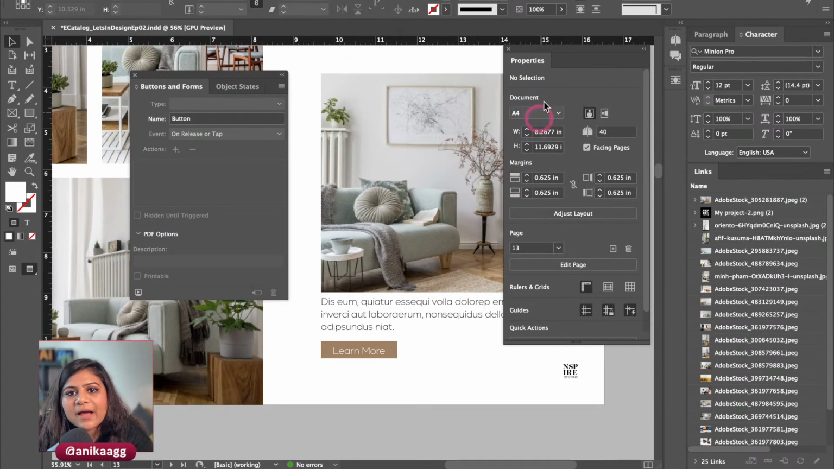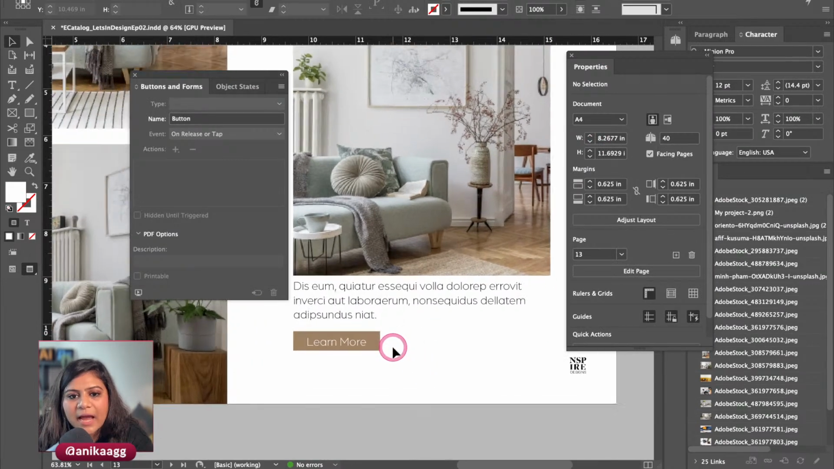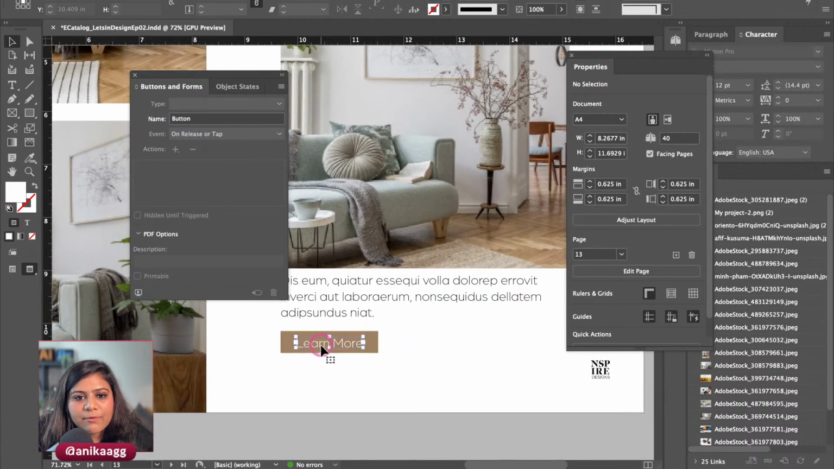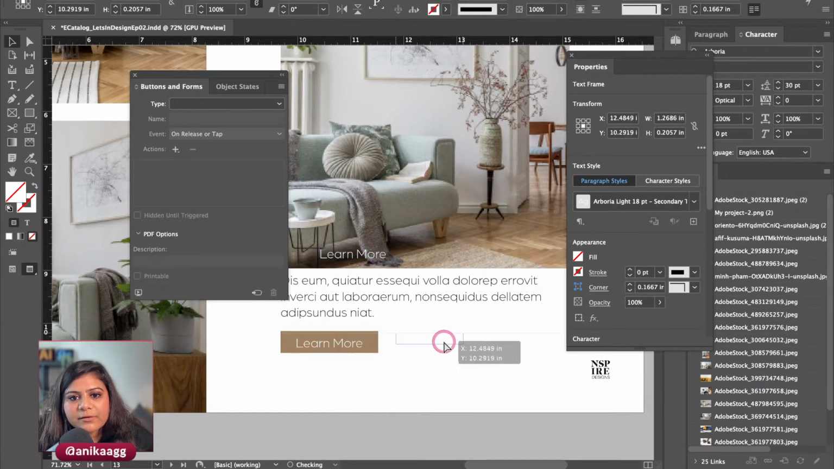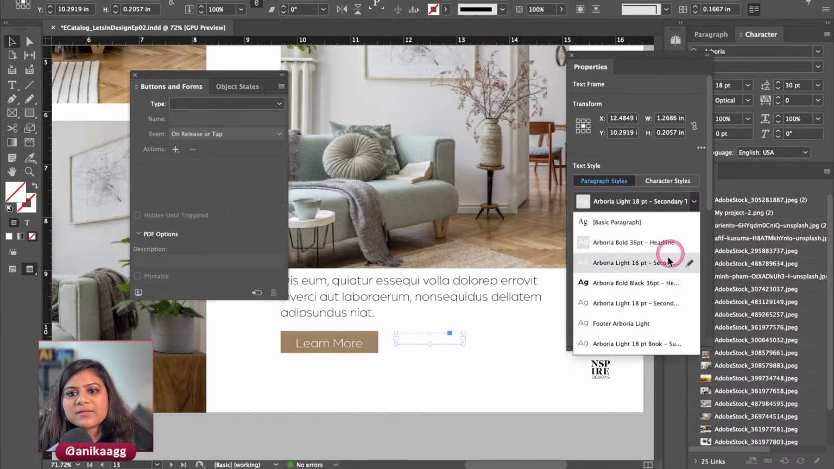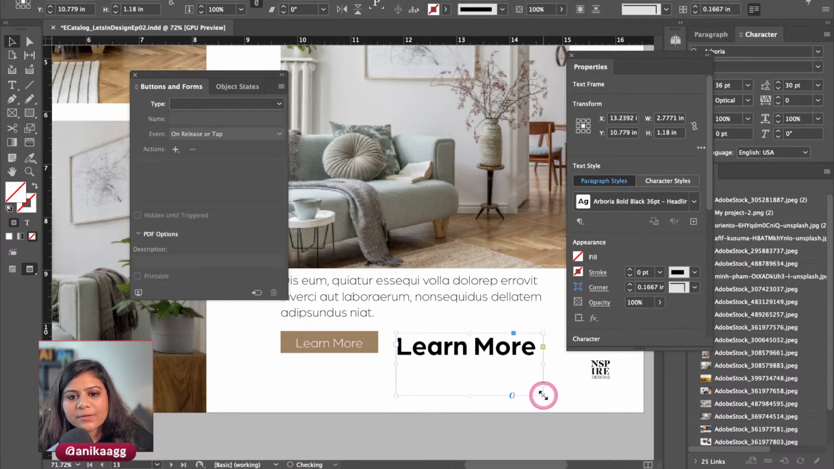There's another way to add hyperlinks in your documents, which I'm going to add really quickly. So I'm going to go ahead and add this text. I'm going to press Command V and paste it here. And now I'm going to change the paragraph style to black just because I want to see it on the white. And now I can just make a hyperlink for this guy.